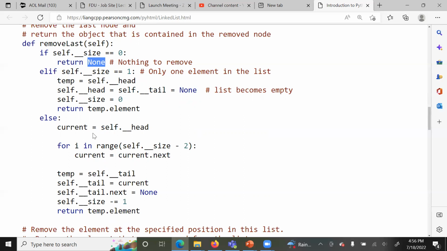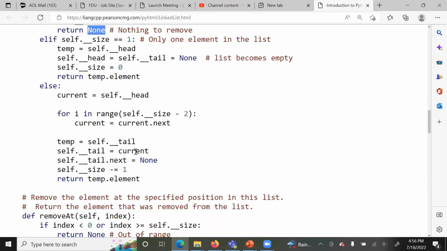We remove it. Other than that, we assign the head to current. Now we need a new pointer to move to the last item. So we say for i in range(self.size - 2), we move the current until we reach there. Now when we reach the end, we assign the tail to temp. Then we assign the current to tail, which is the pointer we reached. Then we assign none to tail.next to remove it. Then we decrement the size by 1 and then return the temp.element. So this will allow us again to remove the last element.